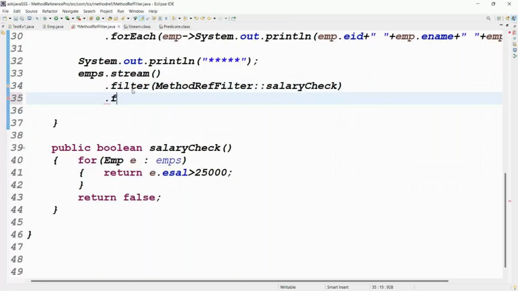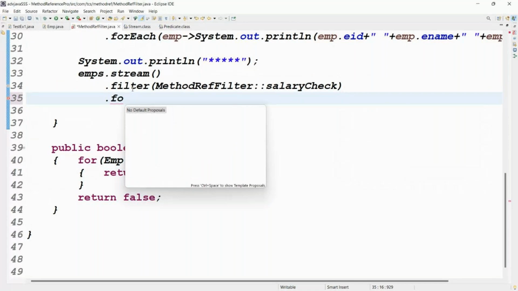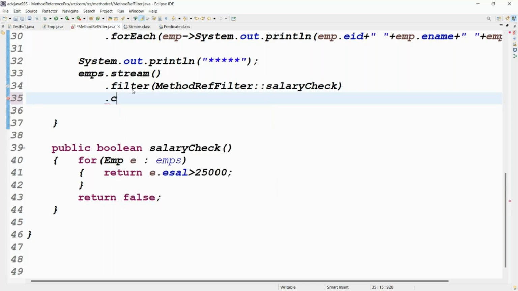Dot forEach method is coming or not coming? Not coming. Not coming means maybe there is a small syntax issue. What is the syntax issue? Syntax issue. What is the issue? Syntax issue, correct only. Just we are overriding. Overriding.